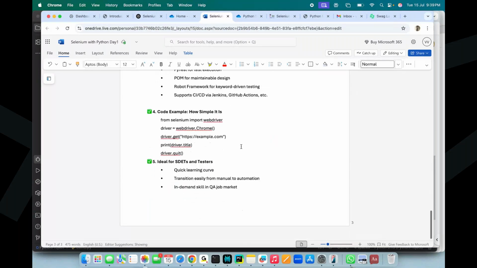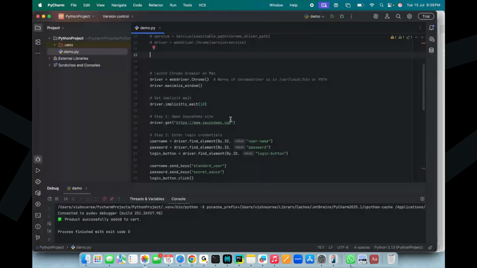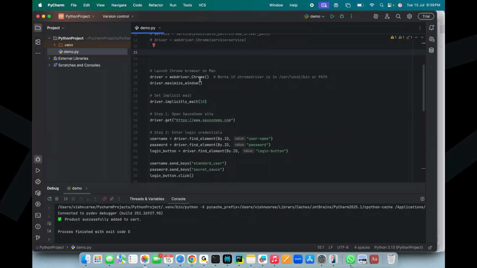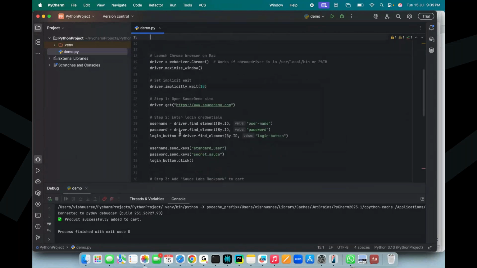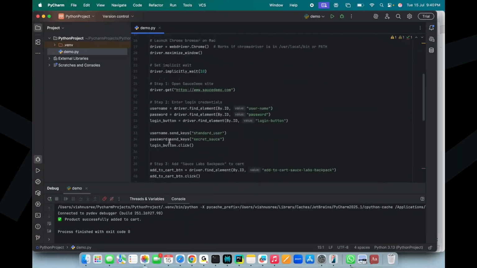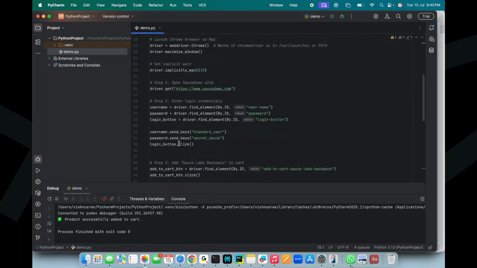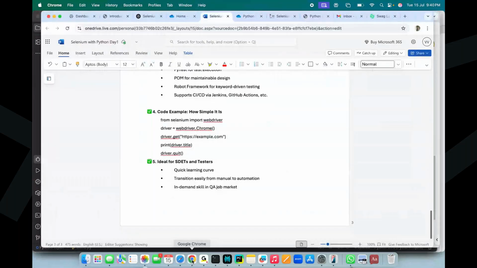This is the code example. Yesterday I showed some piece of code. First, we are initiating the Chrome driver. After launching the driver, we are maximizing the window. We are hitting the URL. We are locating different elements. We are interacting with the application, providing username and password and clicking the button. This is the high level. Just remember, I'll explain everything later.